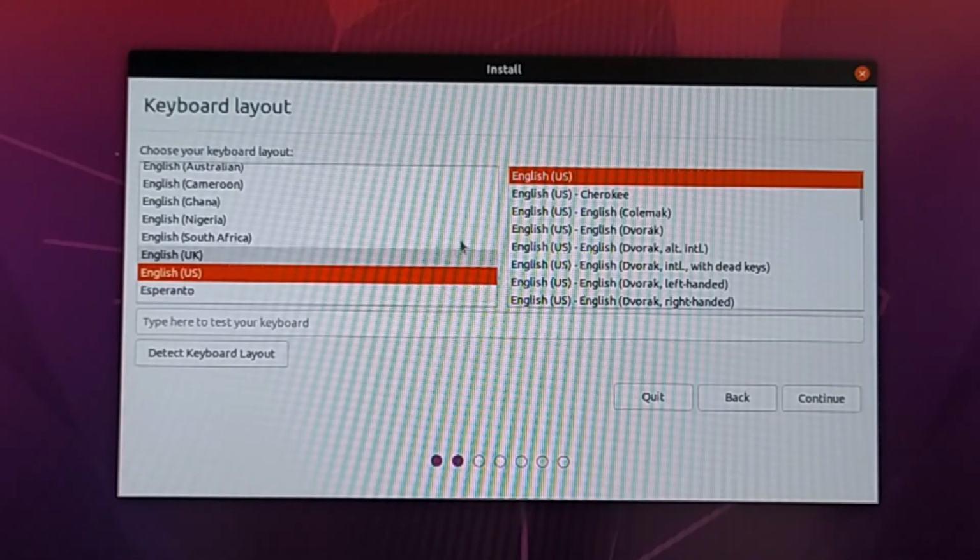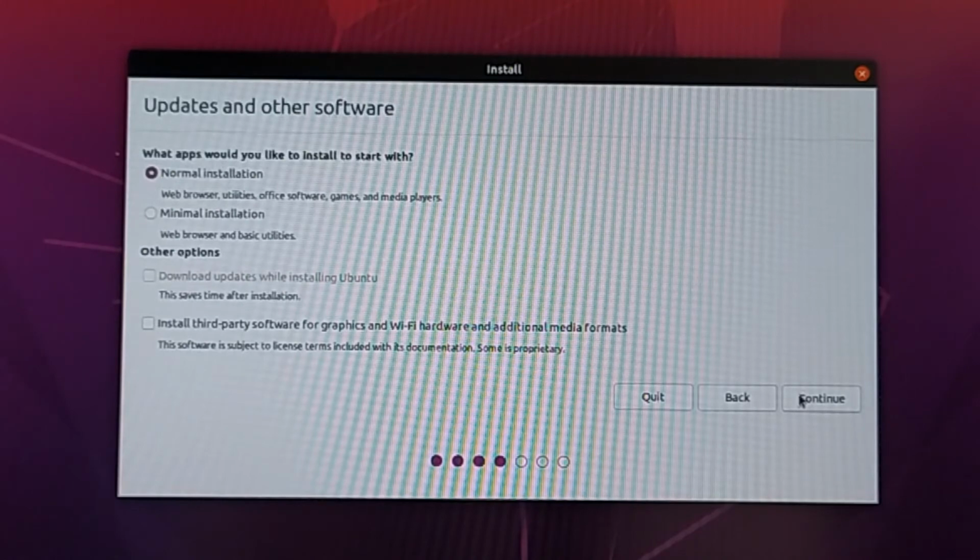Select natin yung keyboard layout na gagamitin natin. In this case, this is English by default. So dito sa ating updates and other software section ng ating setup, we're going to select normal installation para kasama ng nai-install ang ating web browser, yung ating Office suite, at other productivity tools and other software that comes bundled in with Ubuntu by default.